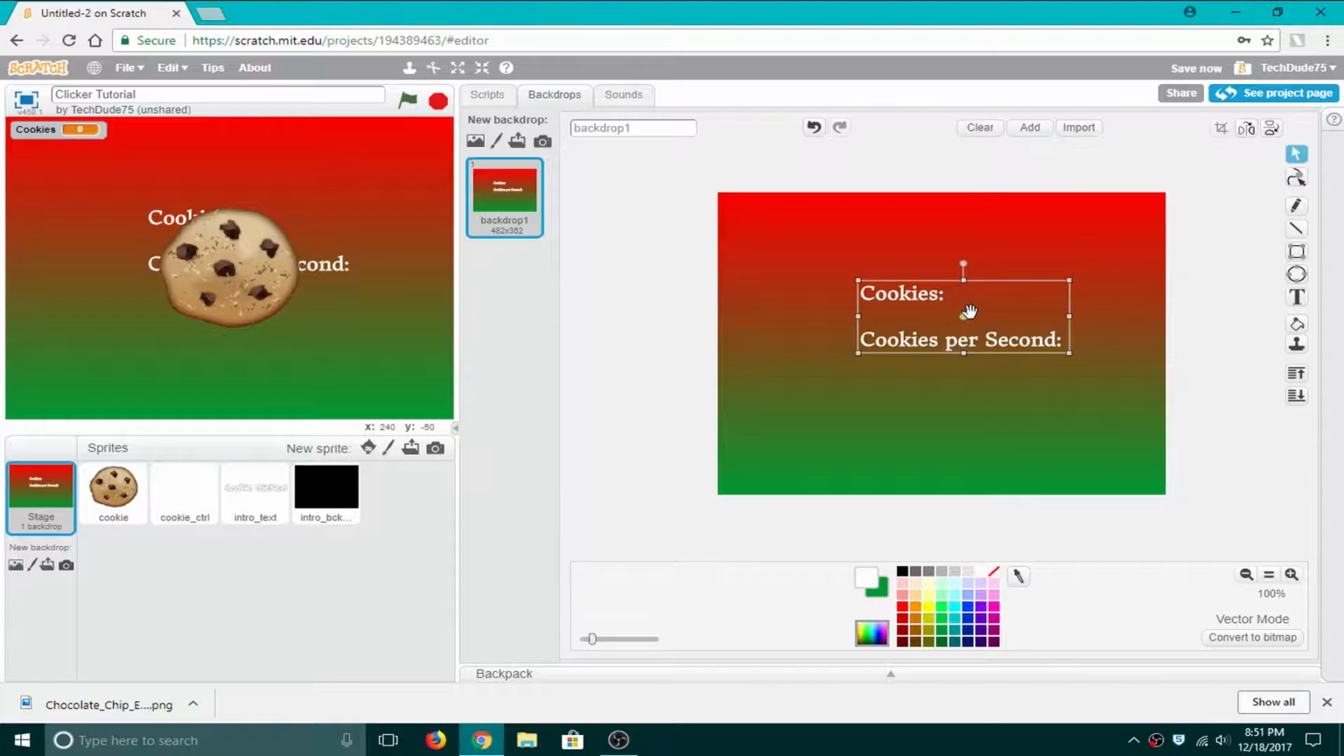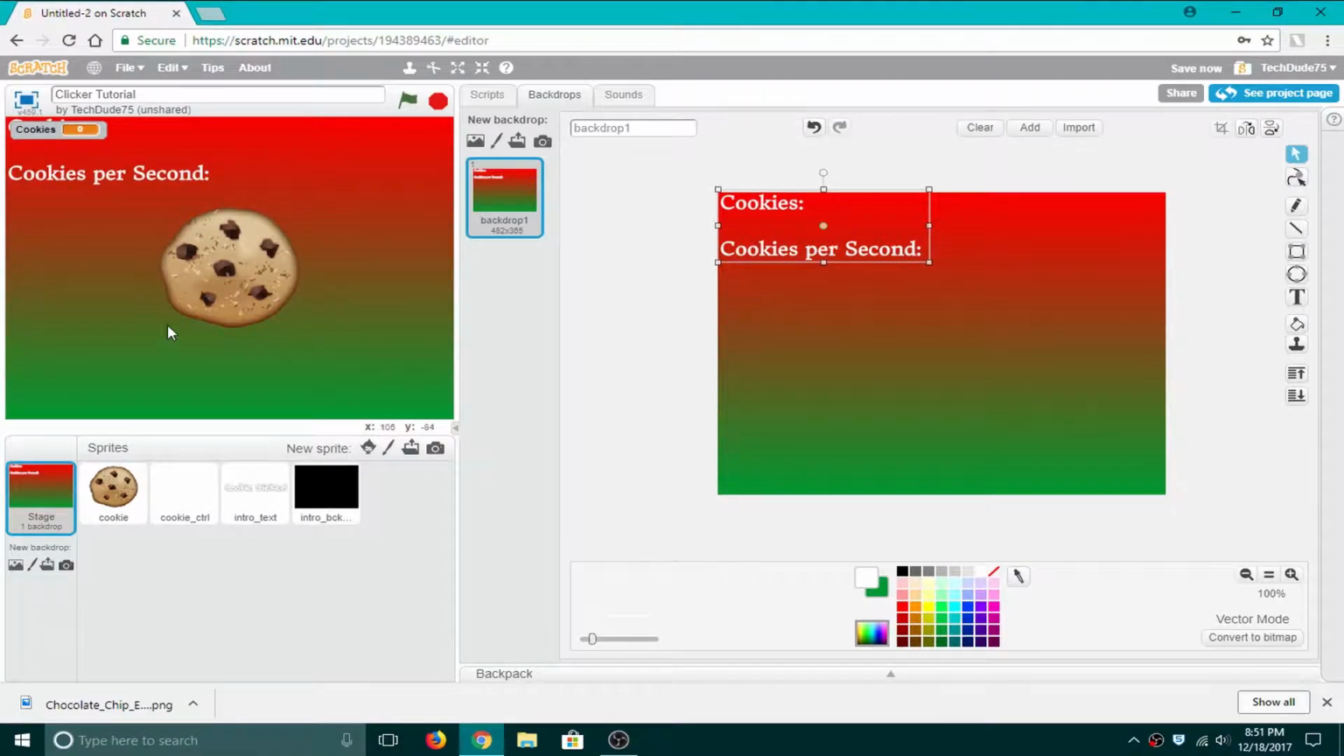There we go. Now move this text up here. That looks good. And so you can right click this variable, put large readout, and then just put it right here, wherever you want, next to the cookies. So that'll be there, and you can put the cookies per second. We'll be adding that later, so we don't need to worry about that right now, but just to make that.